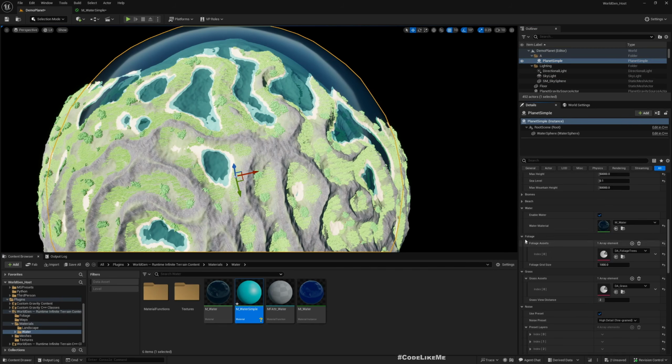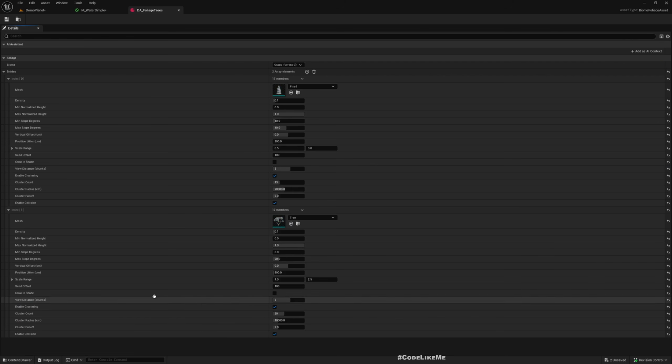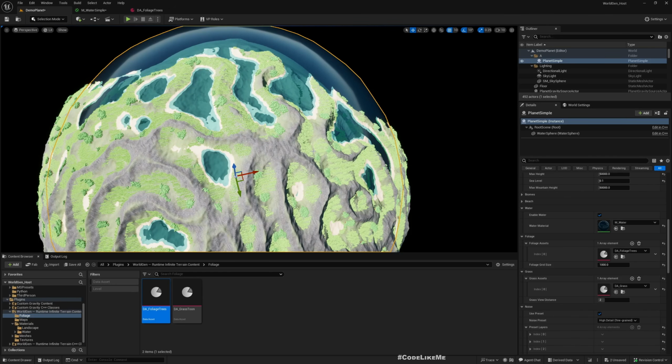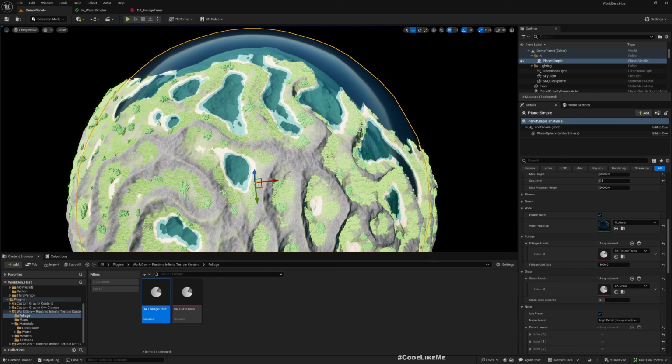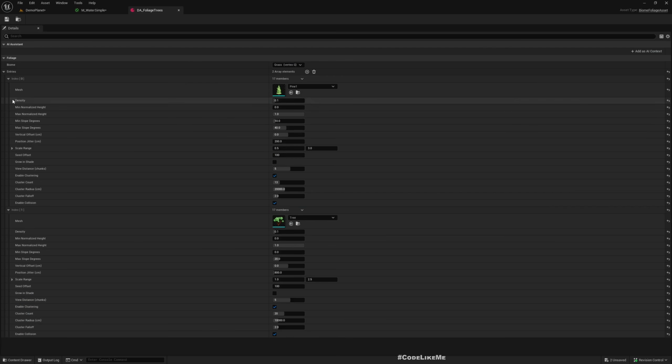So here you see there is foliage and grass. These are the same data assets that we implemented for WorldGen. So you can use the same things here. It just works on this planetary landscape too without any issue. You have all the controls that you had before. For example, here you can control density, range, max slope range, offset, jitter, scaling, and it supports clustering as well. So yeah, all the settings that you need are here.